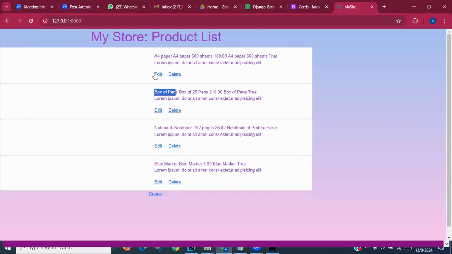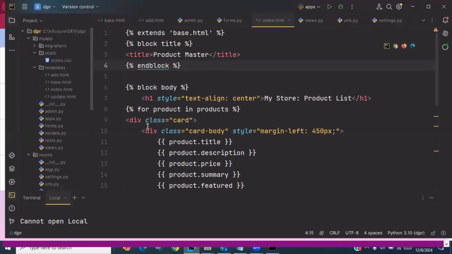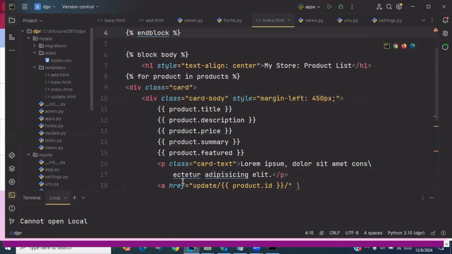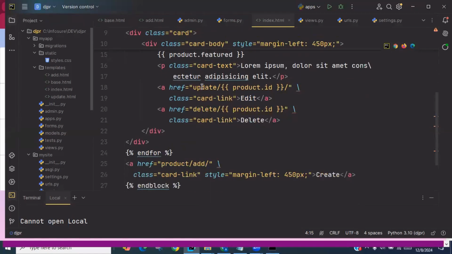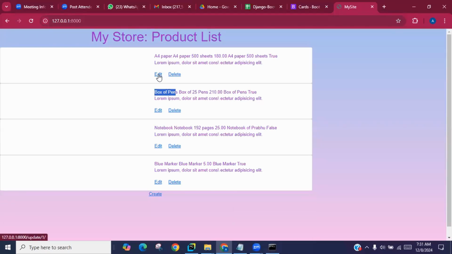And at each record level, we also see where we put this block body. See, inside this for loop we also put two links for the update and delete. So these two links are the ones appearing here. Edit, which is your update. You see it at the right bottom here. That's your update link, and this is your delete link.